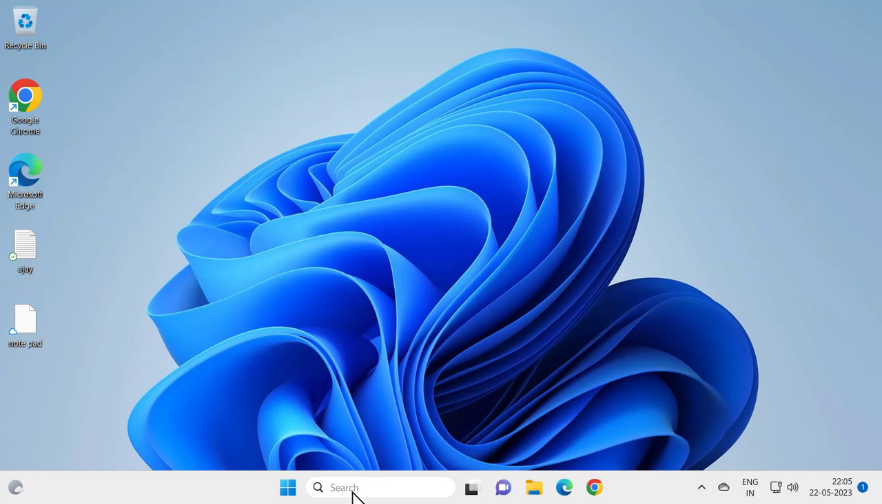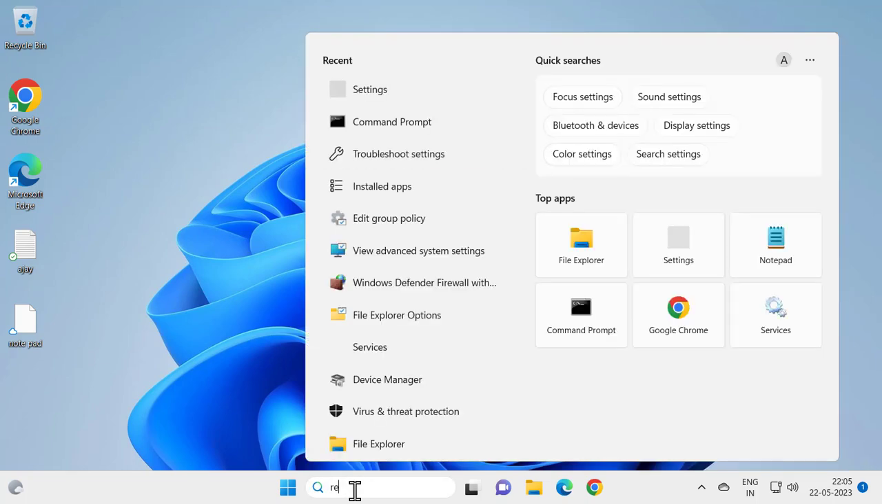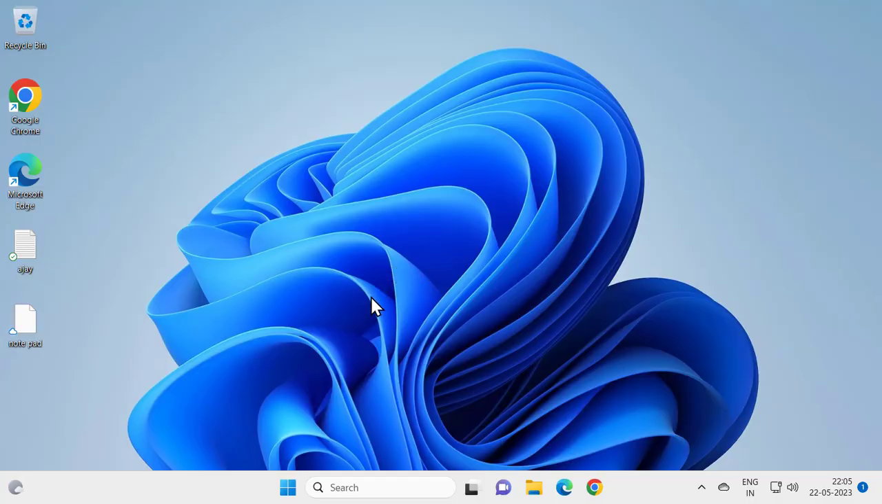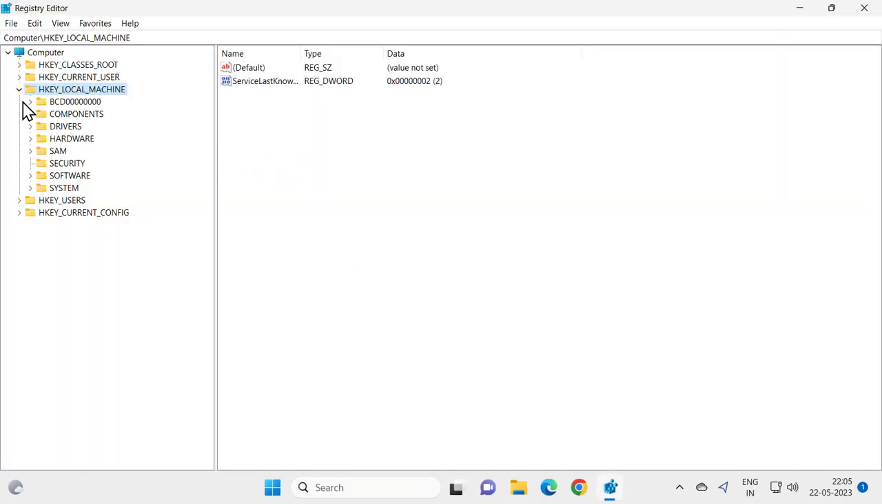Go to the search menu and type regedit. It opens up Registry Editor. Click on Run as administrator over here and click Yes, and it opens up Registry Editor.